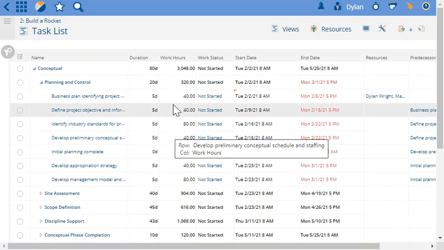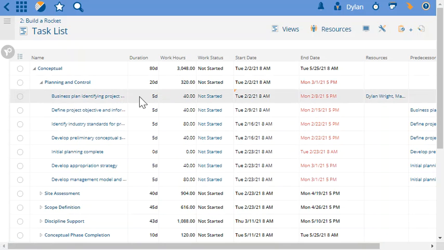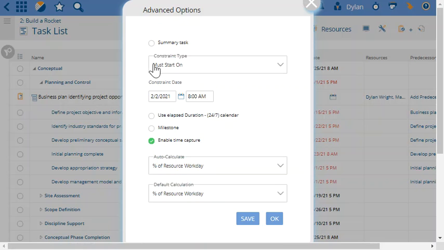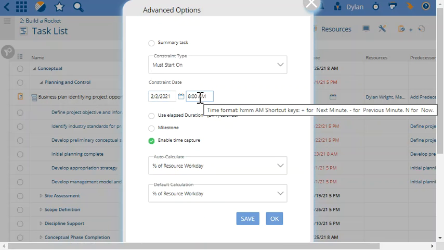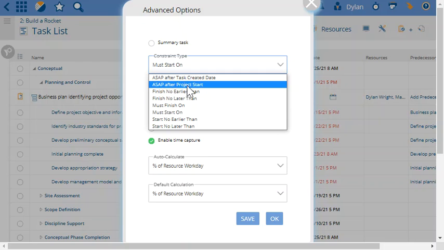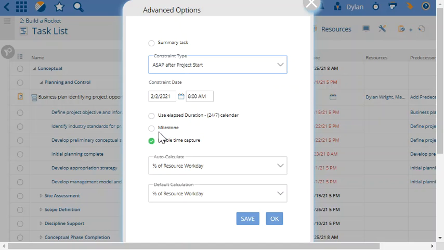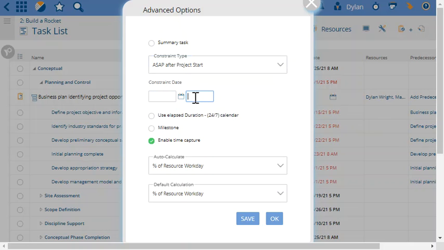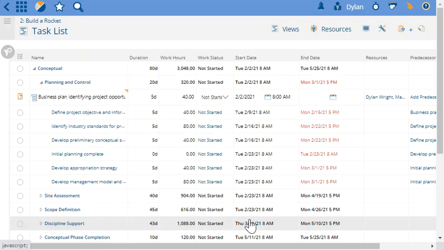The way to fix this on a task by task basis is I can actually inline edit this task, go over to this clipboard, and I can see what the constraint type is and what that date is. My first option is I can actually change that to ASAP after project start, which will delete and take out that must start on. For good measure, I always like to take the dates out as well. And I can hit save.